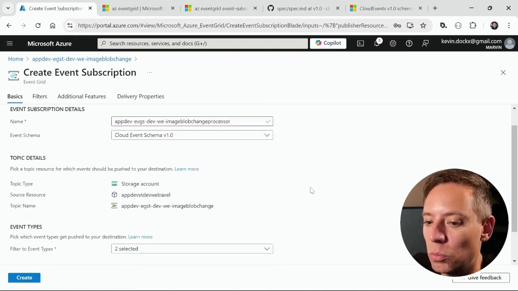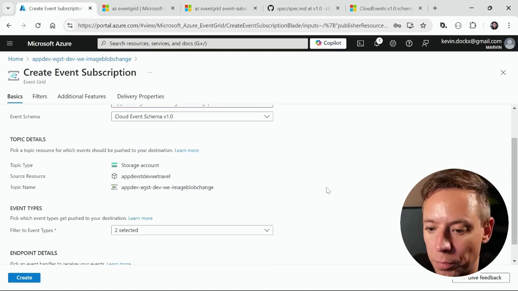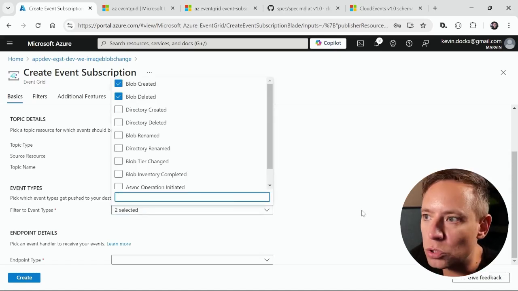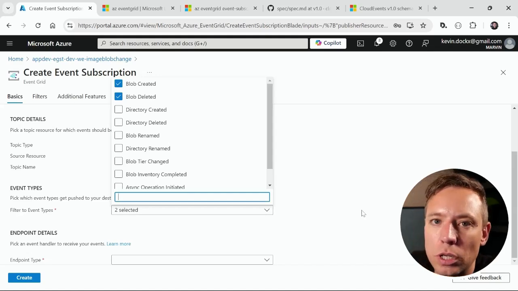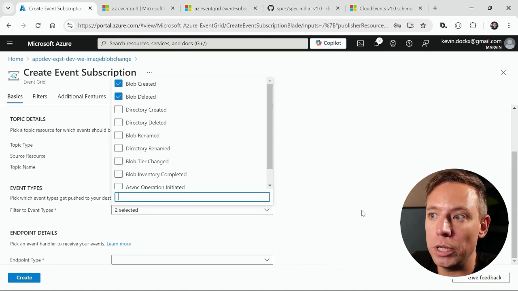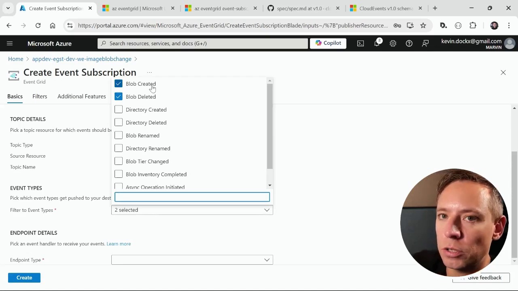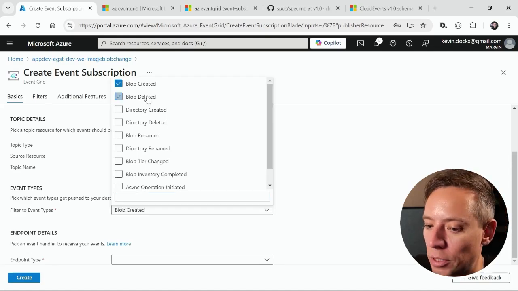The topic details we want are pre-filled because we are adding an event subscription to this system topic. And then we can already filter a bit. Typically, you don't want all events from a source to be sent to an event handler. In our case, we only want to send an event when an image blob is updated or created. The blob created event is the one that fires in both cases, so also when one is updated, not just when it's created from scratch. That also means we do not need the blob deleted event type here.